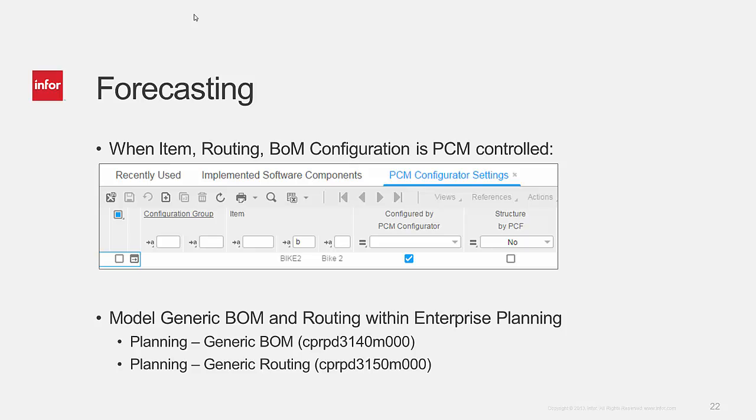To solve this, there is some kind of generic structure required within LN. Therefore, within enterprise planning, there are two new sessions generated in which a user can, for a PCM controlled configurable item, define a generic BOM and generic routing for planning purposes only.